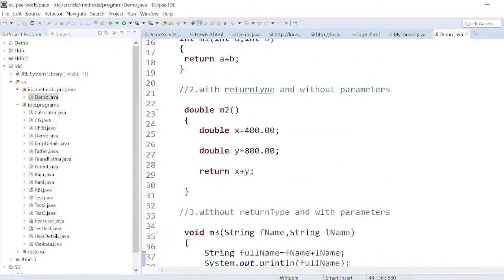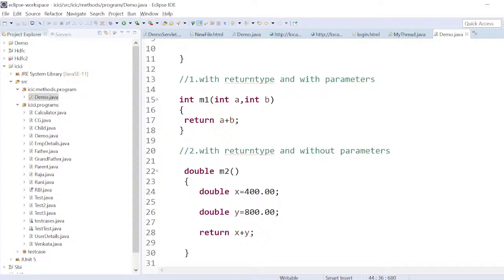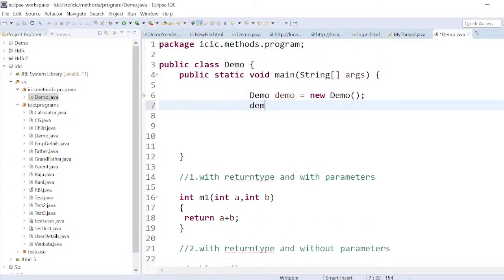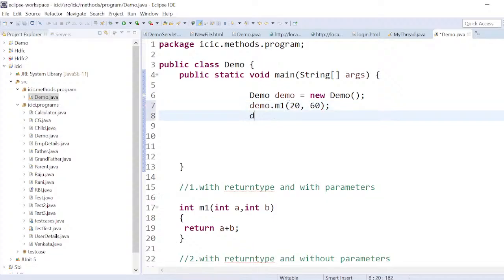Now these four methods belong to which category? Instance category or static category? Instance category. So how can you call the instance methods? Creating an object. Object already created. Now demo dot m1 method, and here we need to pass the parameters. We need to pass the arguments. What we declare here are parameters. If you pass the values here, those are arguments. Arguments are the values.